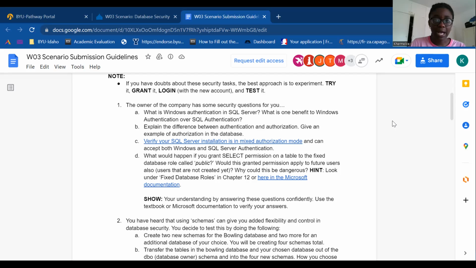All right, I will come back to verifying whether SQL Server is in mixed authentication mode. I just want to answer the last question that was asked. What would happen if you were to grant permission on a table to the fixed database role public? Would this permission apply to future users, and why would this be dangerous? Yes, this would apply to future users because it would capture all permissions for the users in a database, in this case the select permission.